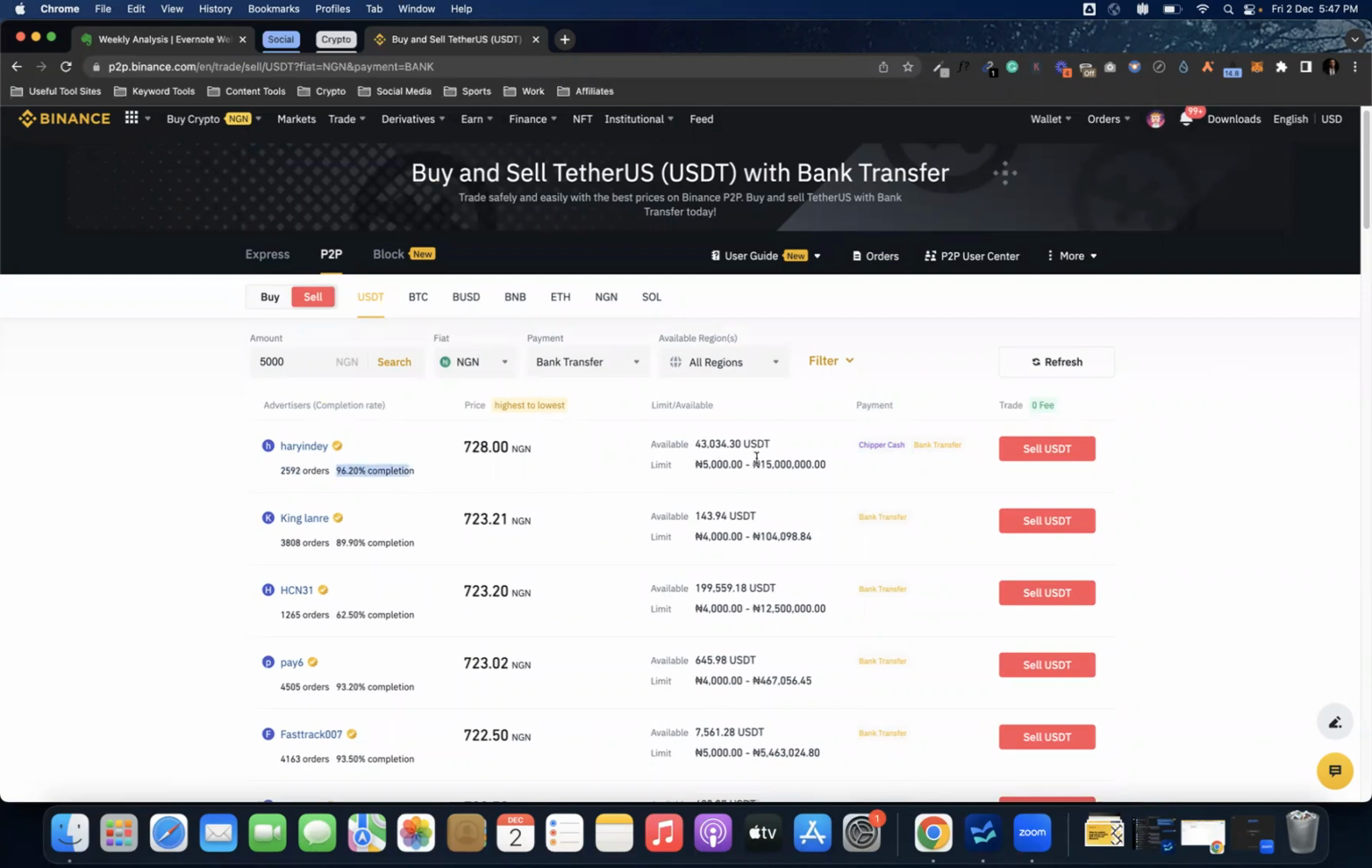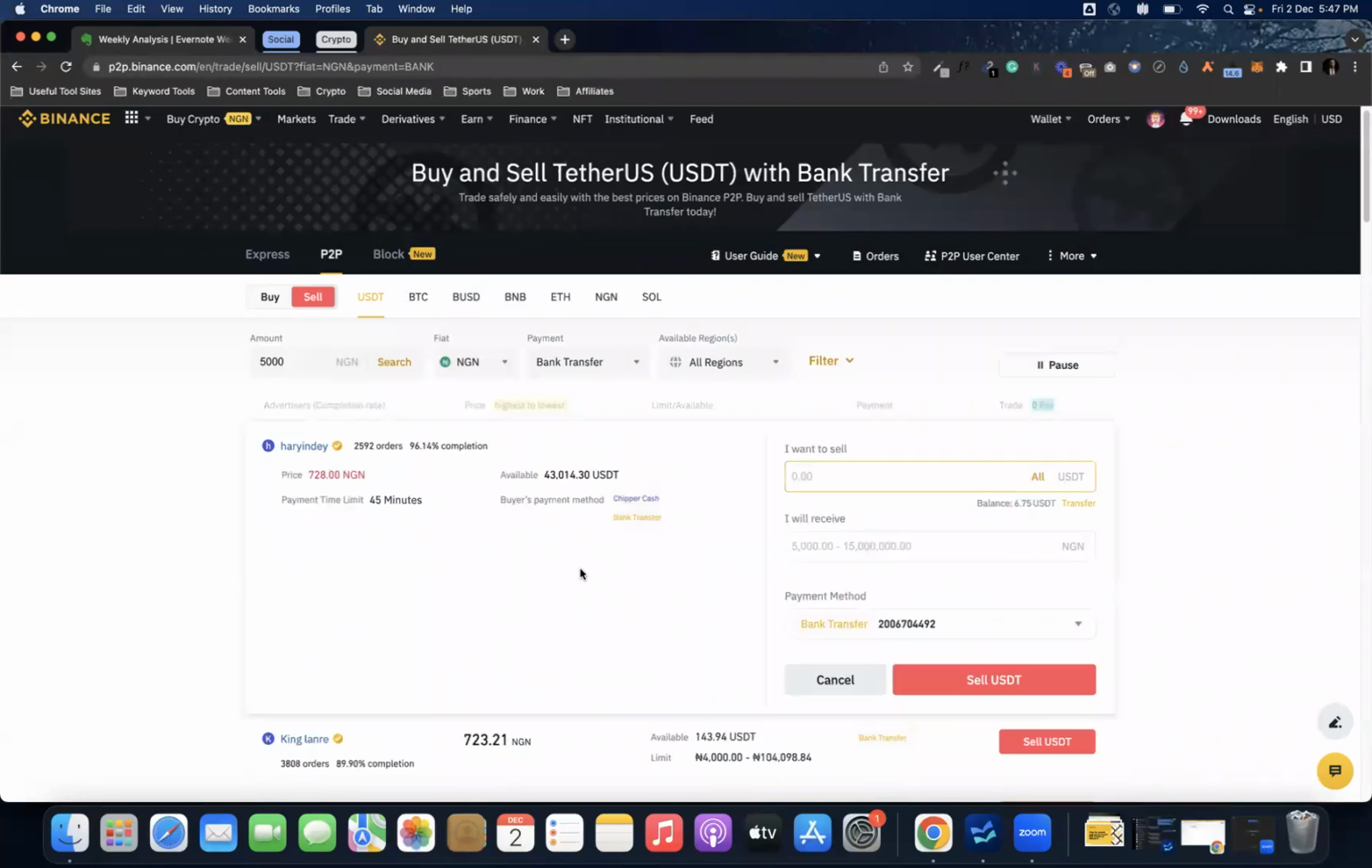So everything looks great. He has good volume. He's within my limit of transaction. So I'm going to click sell. So I can sell at zero. Remember, the Binance P2P platform doesn't charge you a dime for transacting. Okay, it doesn't charge any fees.